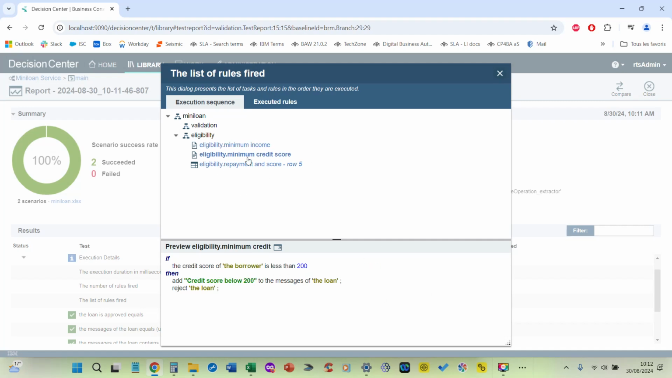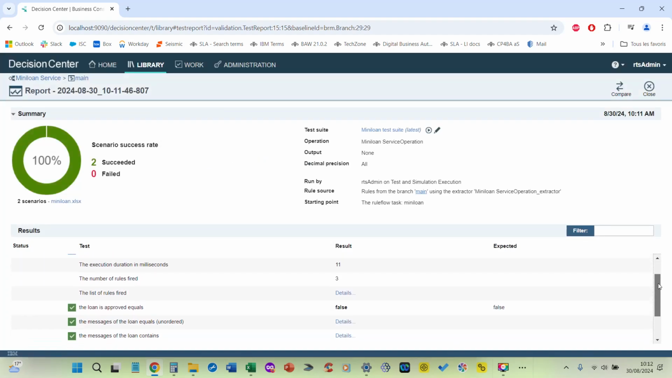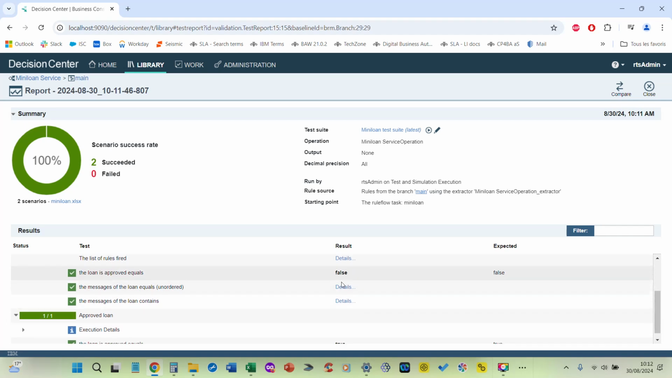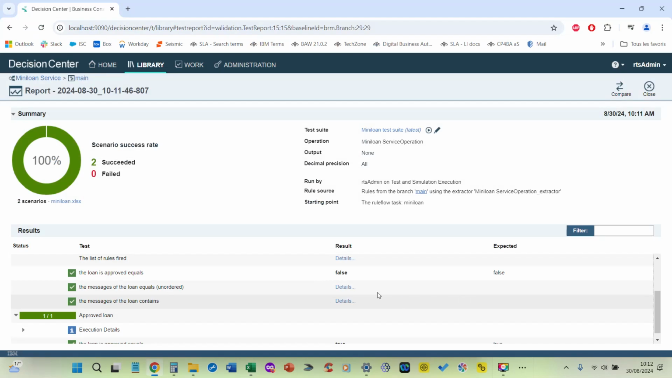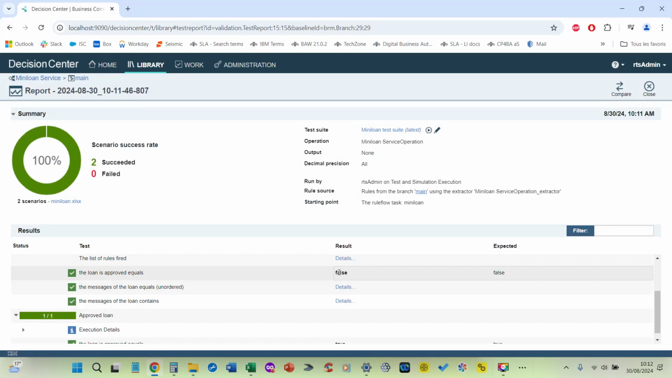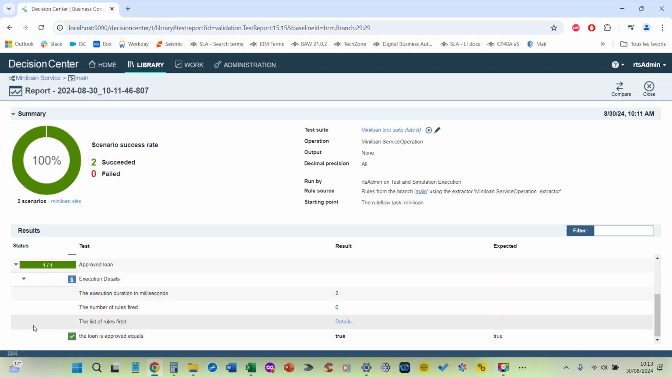Okay, this explains why this loan is not accepted. And we can see here the comparison between our expected result, as specified in this Excel file, and the values that have been found by the rule engine. They are exactly the same. Regarding the second one, it has been accepted. If you take a look at the execution details, the duration is lower. Now it took just 2 milliseconds because the business rule has now been stored in memory.